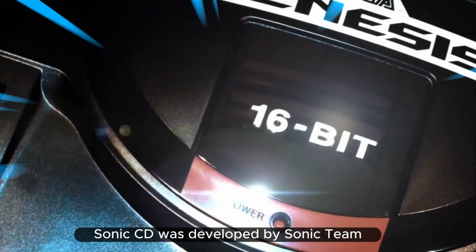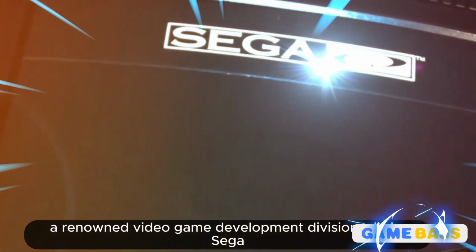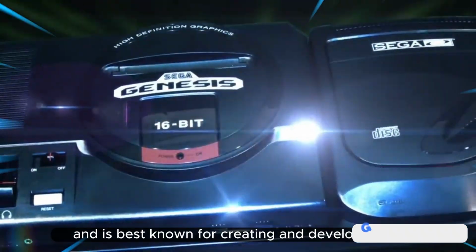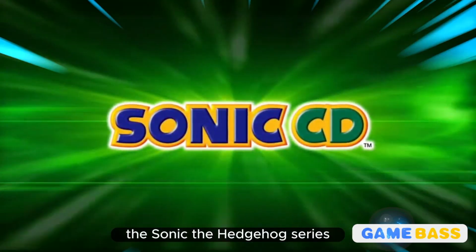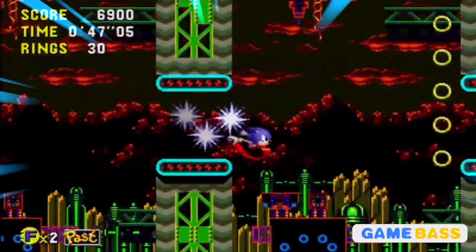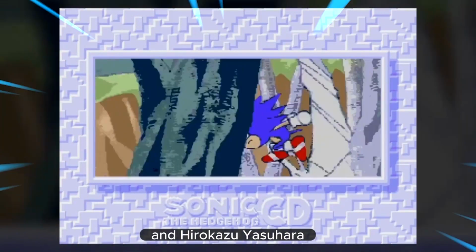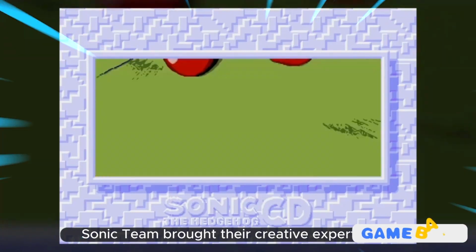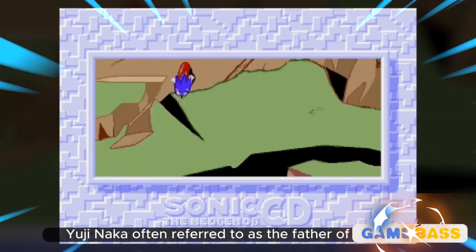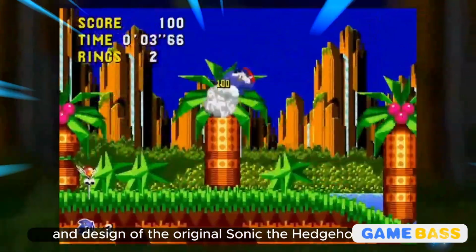Sonic CD was developed by Sonic Team, a renowned video game development division within Sega. The team was originally formed in the early 1990s and is best known for creating and developing the Sonic the Hedgehog series, which has become one of the most iconic and beloved franchises in the gaming industry. Led by Yuji Naka, Naoto Oshima, and Hirokazu Yasuhara, Sonic Team brought their creative expertise to the development of Sonic CD. Yuji Naka, often referred to as the father of Sonic, played a crucial role in the creation and design of the original Sonic the Hedgehog game.